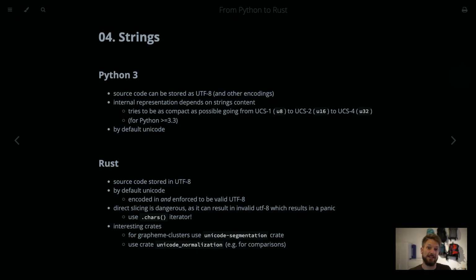Strings will appear in basically every software that you write, so it's important that you understand how they work and how they are stored in the backend.